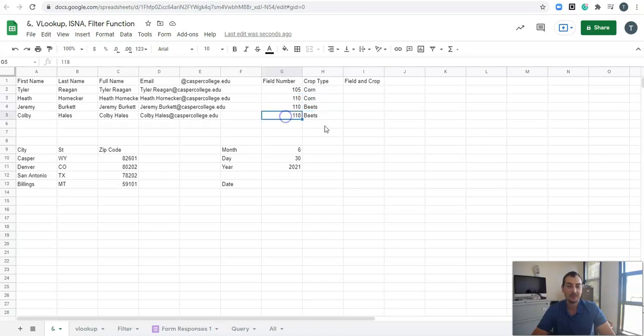And then we have field 118 and it's all in beets. So we want to go ahead and give each one of these a unique identifying factor. Well, we cannot go just off of field number. We can't go with a unique identifying factor off of just field number because we have two 1010s here.